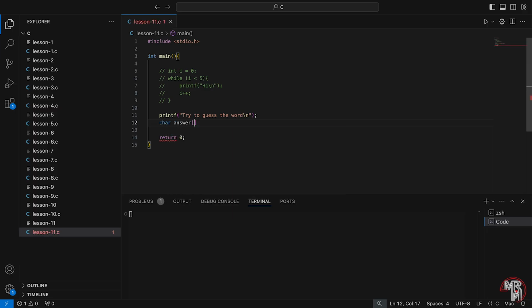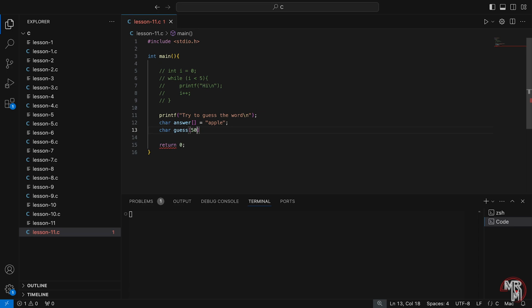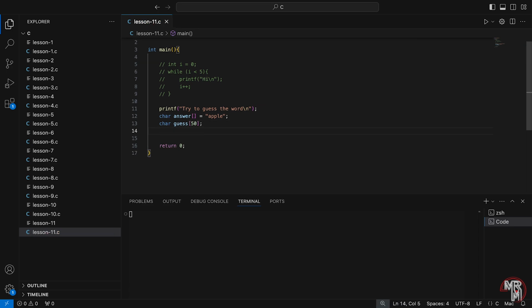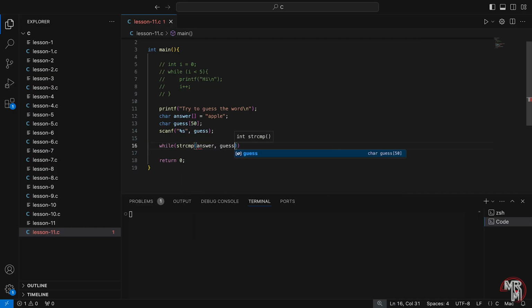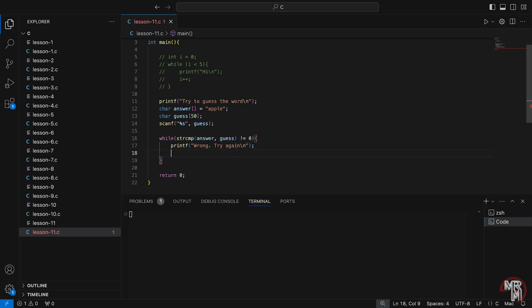Next, we're going to declare a variable to store the right answer. Let's say it's apple. Next, we need a variable to store user input, and it should be a string. Now, as you might remember, to store a string, we need a char array. The size of the array can be anything as long as it's at least as long as the answer. Next, we need to take user input as a string. And now, we run a loop while user input does not match the answer. To compare two strings, we use the strcmp function, and if the return value is not equal 0, meaning the strings are not the same, we tell the user that they're wrong and should try again.